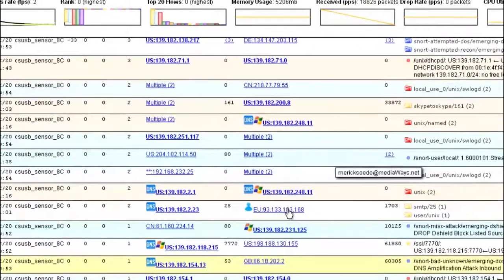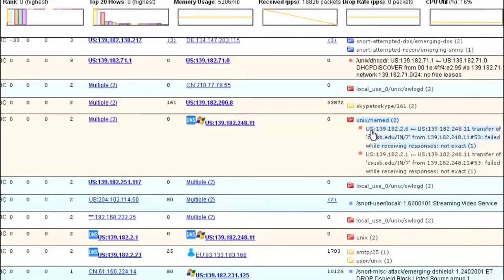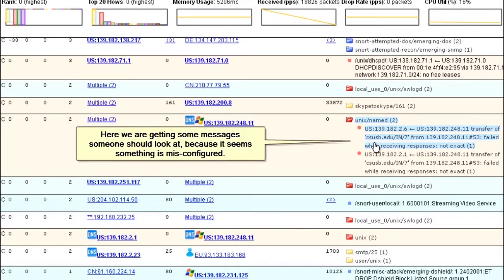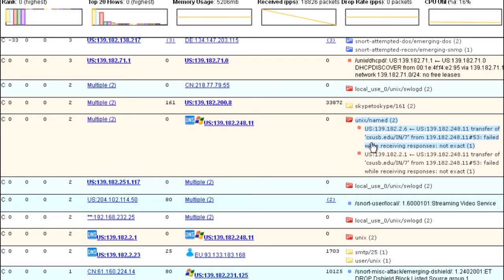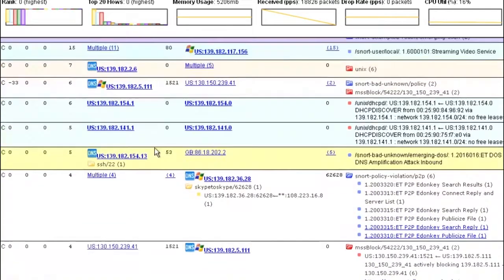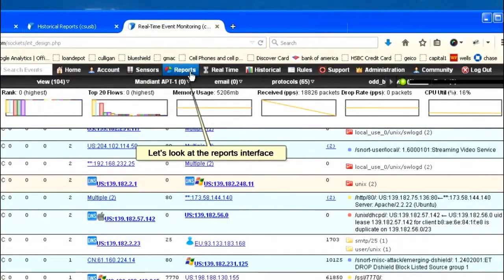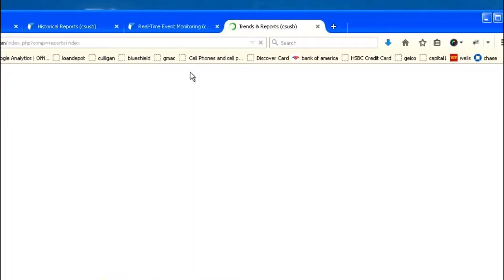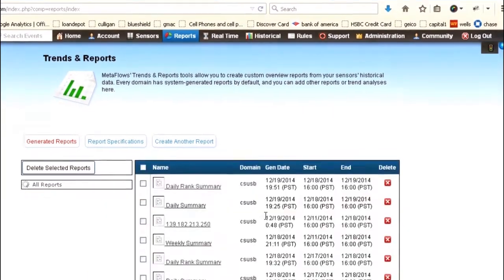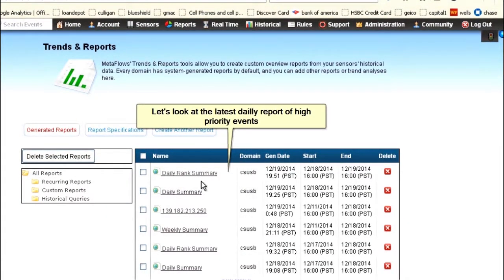The red folders are also aggregating externally generated syslog messages. These are some messages that someone should look at, because it seems something is misconfigured. Let's look at the reports interface. Let's look at the latest daily report of high priority events.